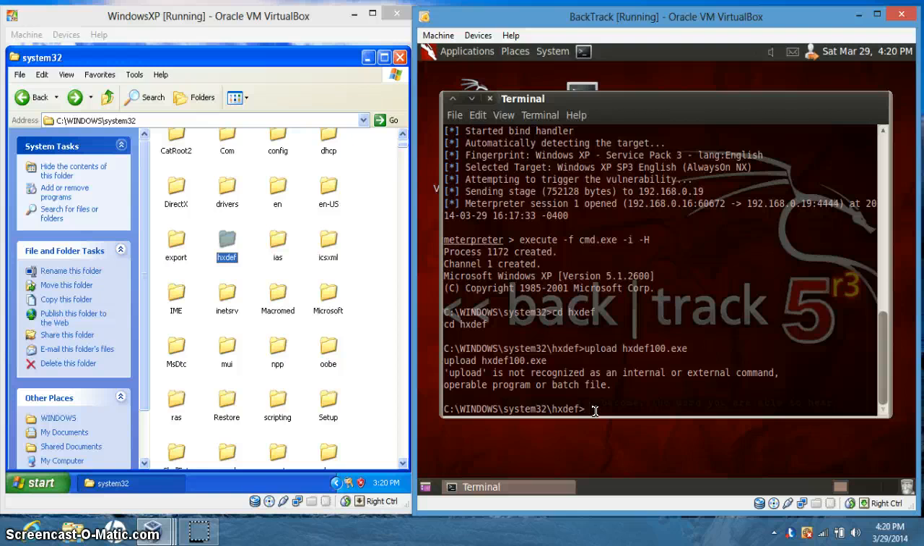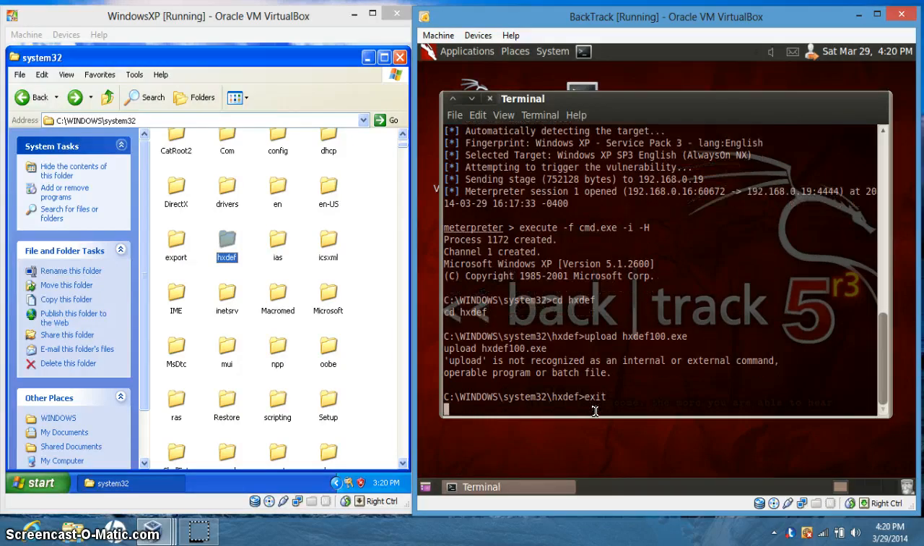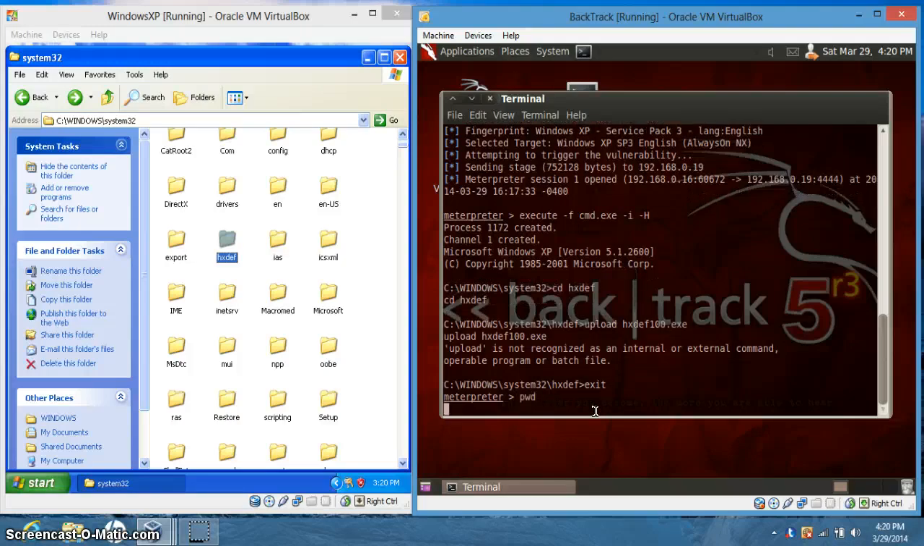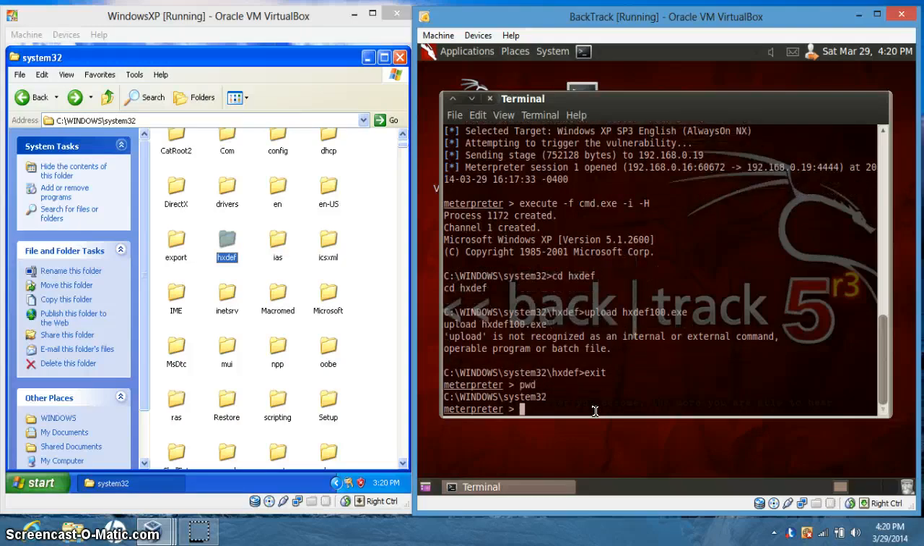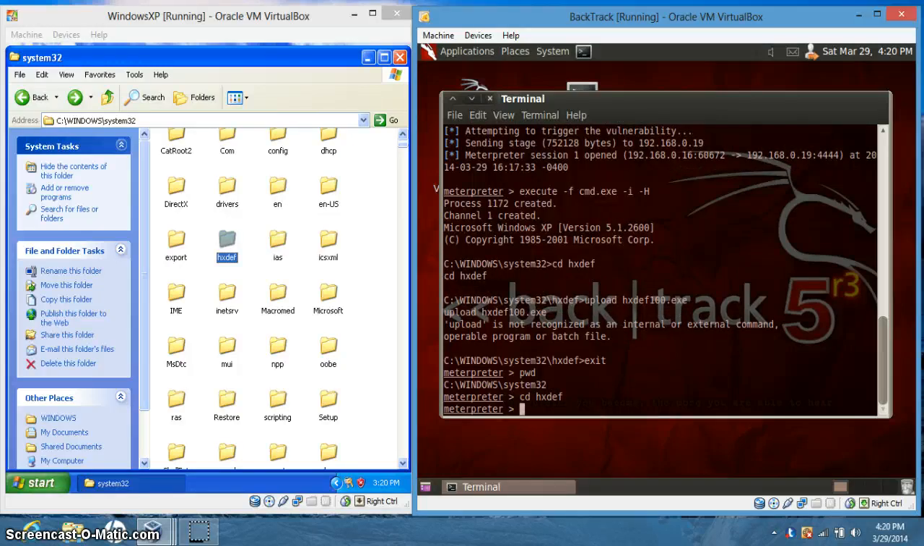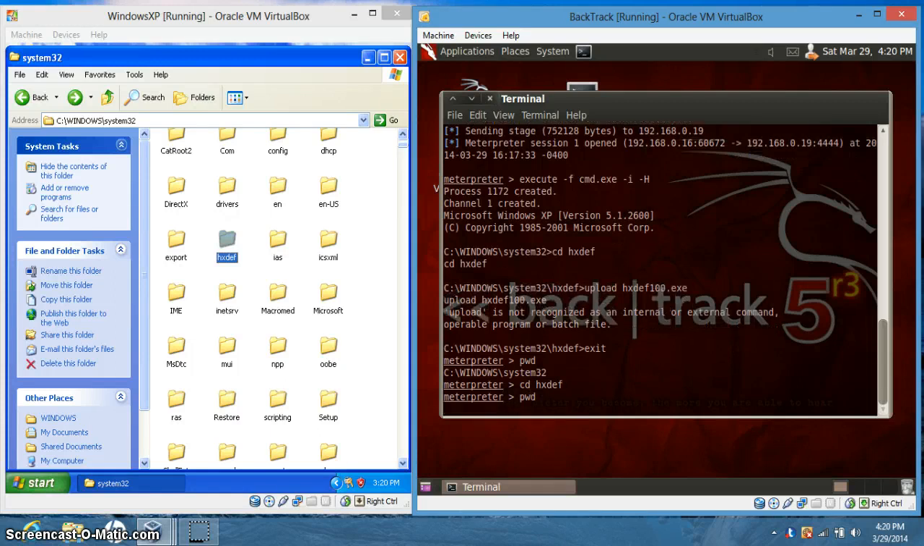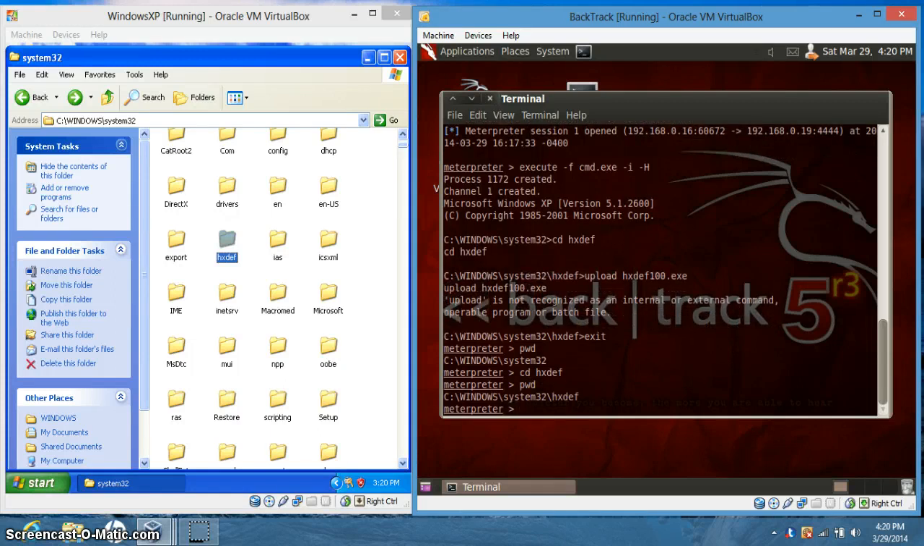I've got a problem here. Okay, I see where I made my mistake. I do need to exit back out to a meterpreter, and what we need to do here is change directory back to our hxdef folder. Alright, now we're going to upload our files.